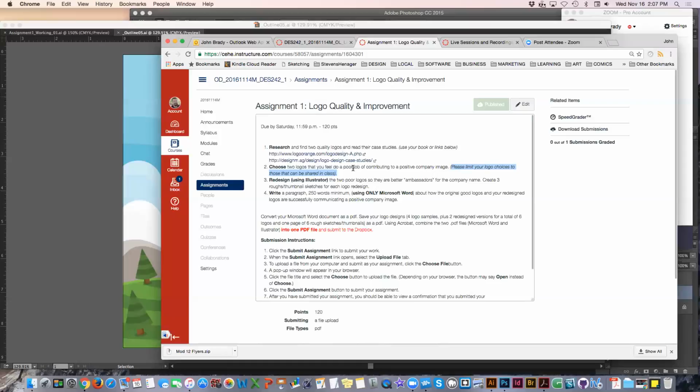So question is, do we want 4 logos total, 2 good ones and 2 bad ones? Yeah, exactly. So total of 4. And then what you're going to do once you have those 4, you're going to redesign the 2 poor logos so they're better ambassadors for the company name.